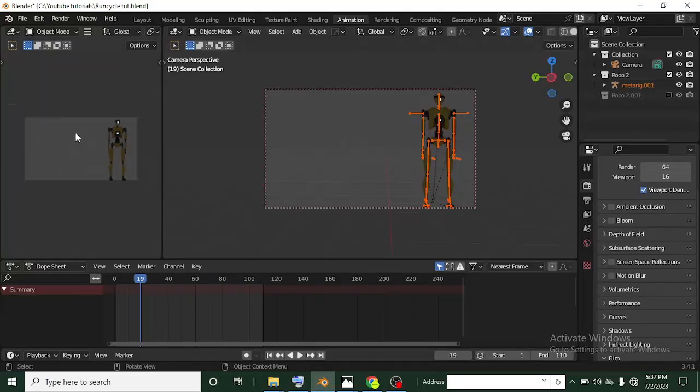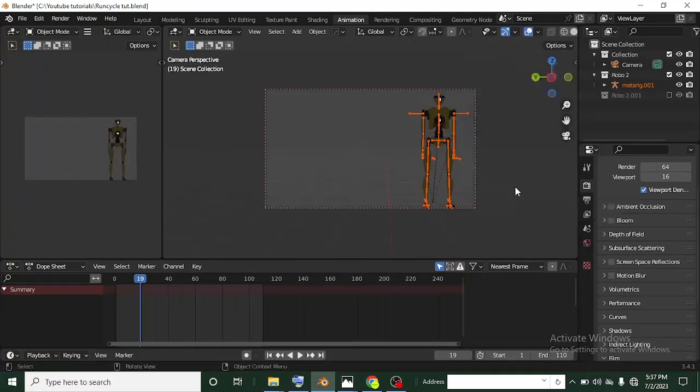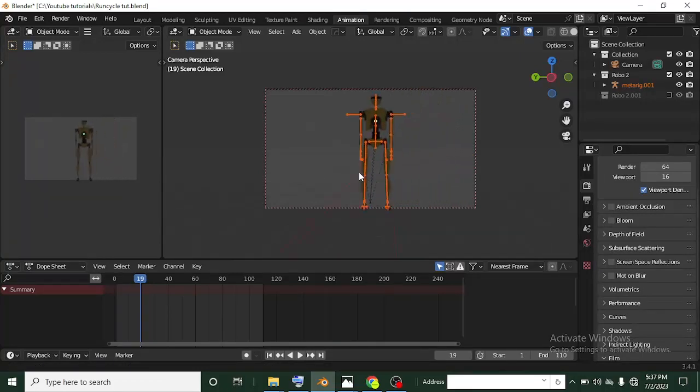So I will scroll back to zoom out from here, and then with my camera I will click N to bring out this tab, and make sure lock camera to view is checked. Mine is checked already, so I'll click N so it goes back in. Then I'll hold shift and pan this to the left to bring this to the center. So I think this is looking great.